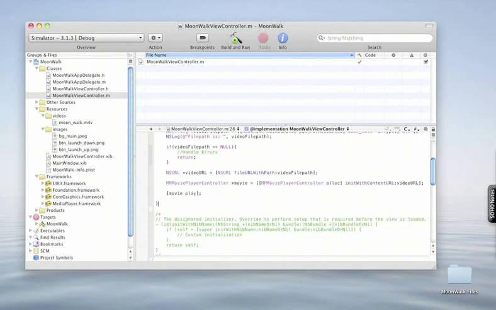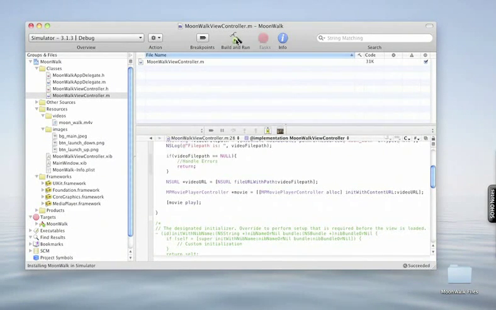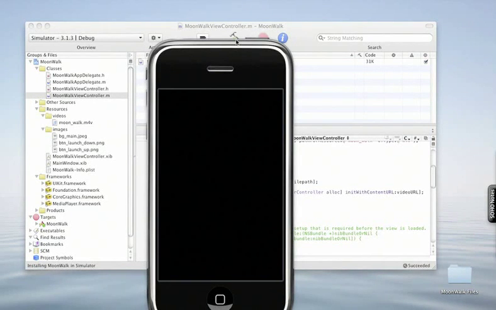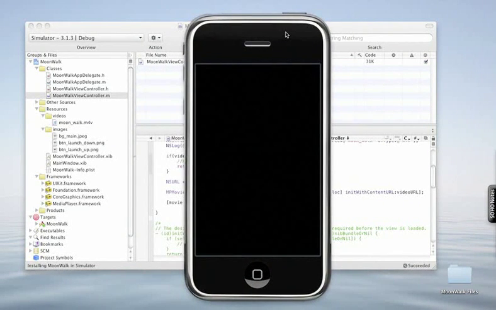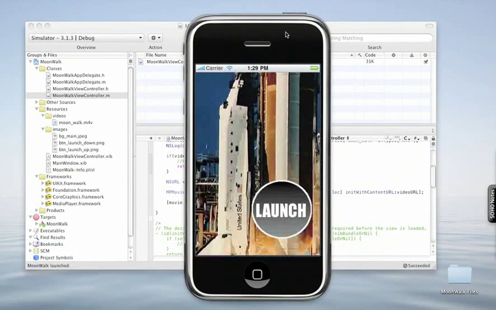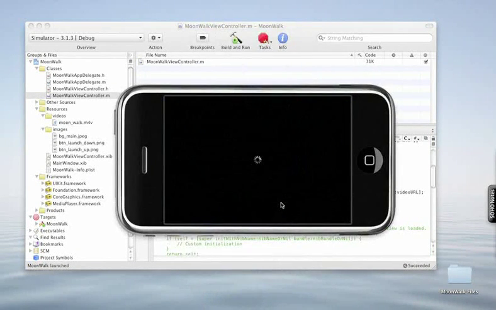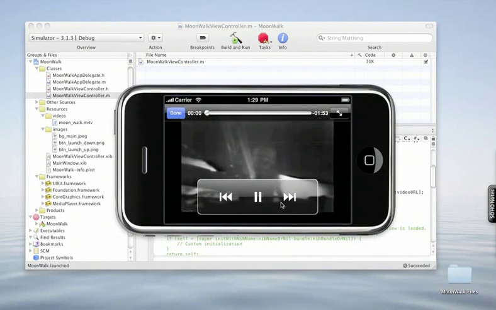And if we save and run our application, we should actually find that everything loads correctly without any errors. And we can actually launch the video. So this is now playing from the local file store.